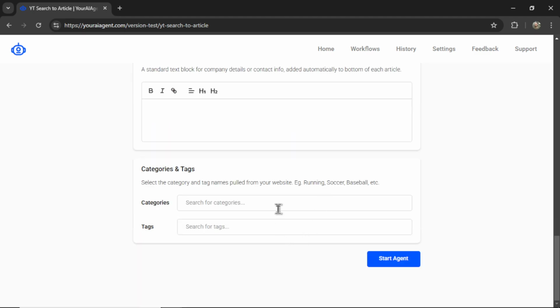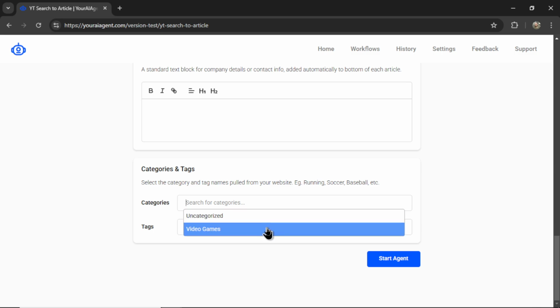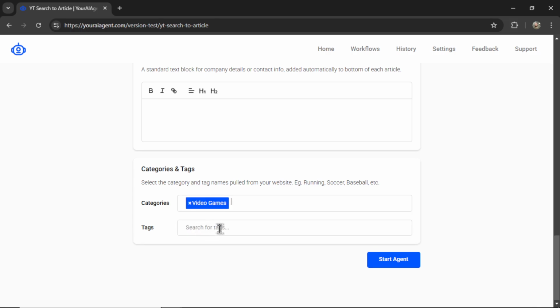And then we have the categories and tags section for WordPress. All the categories that you create in your WordPress dashboard, they will show here. So I created uncategorized and video games. I'm gonna select video games here, and I made some example tags too. We'll just go Super Nintendo. Now I can click Start Agent.